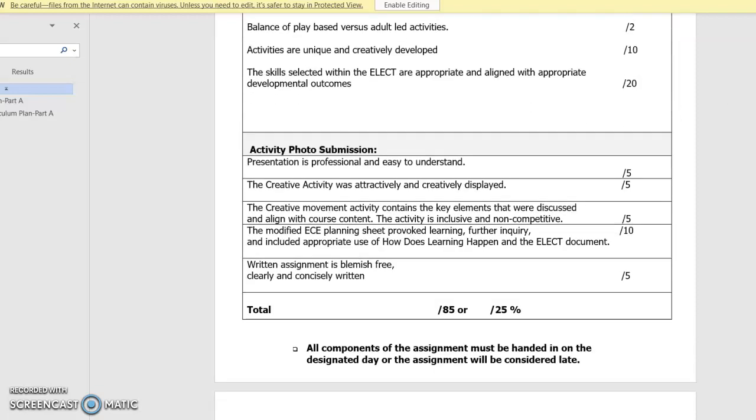Second, we have an activity photo submission. So the presentation is professional and easy to understand. The creative activity was attractively and creatively displayed. The creative movement activity contains the key elements that were discussed and aligned with our course content, and the activity is inclusive and non-competitive, as that is one of our learning outcomes for this course. The modified ECE planning sheet that you provide will provoke learning, further inquiry, and include the appropriate use of How Does Learning Happen and the ELECT document.